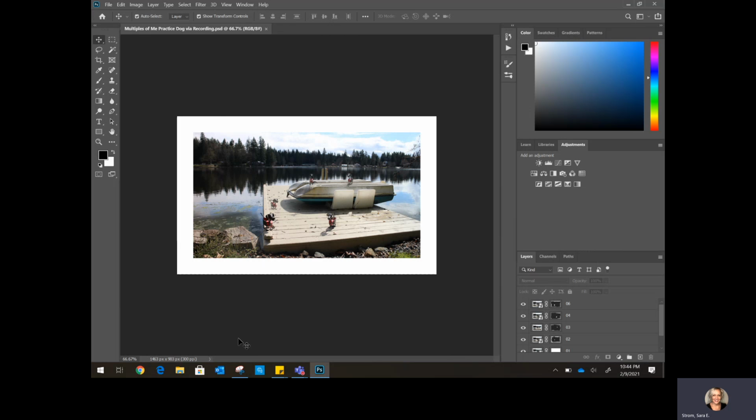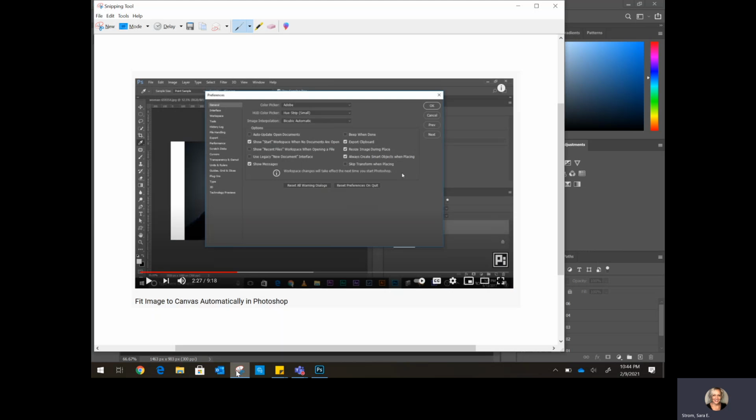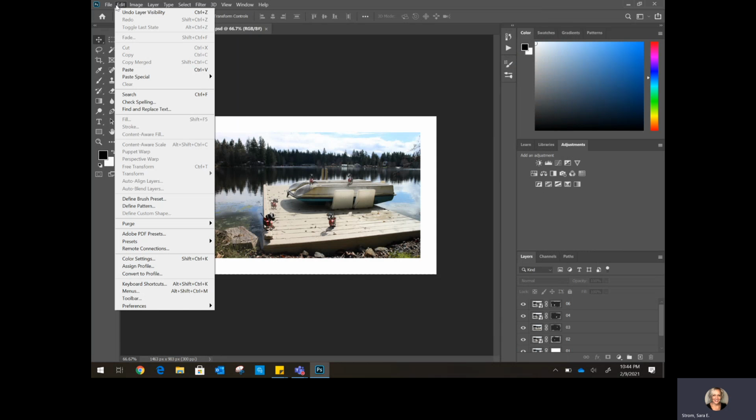Oh, you know what? One more thing I wanted to show you. I wanted to show you this clip. If you're having difficulty bringing in some photos, make sure you go to Edit, down to Preferences, and within Preferences, it'll be General. And you'll want to make sure that these different boxes are checked. Okay, so let me show you that really quick.